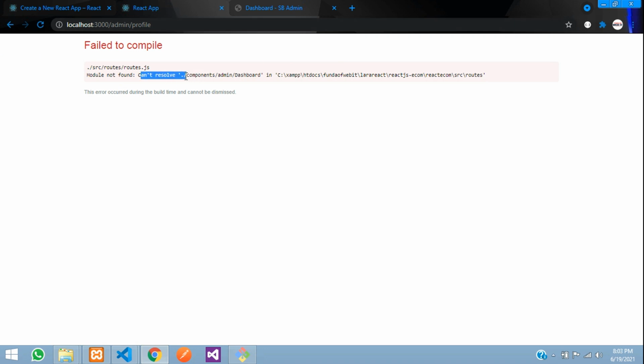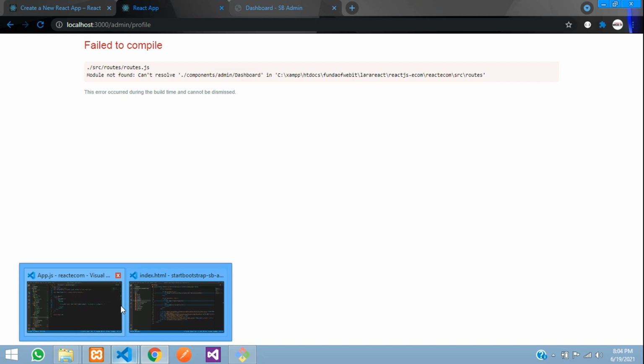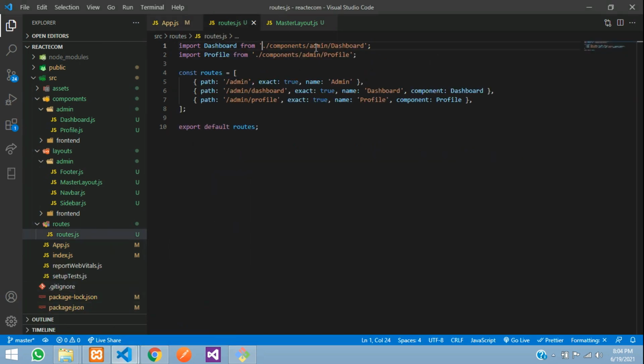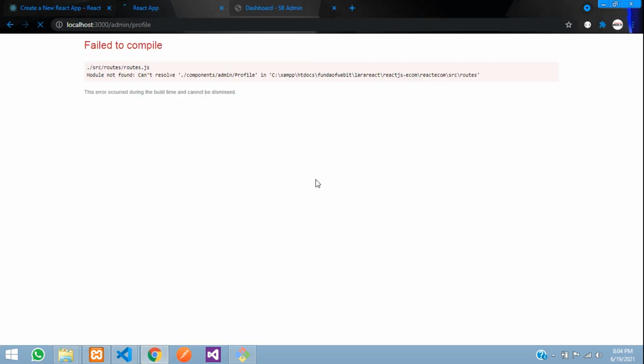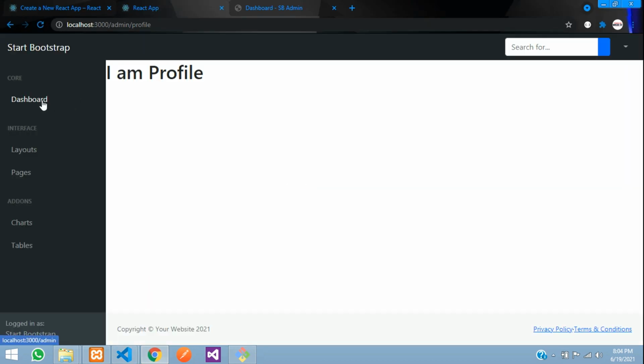Could not resolve this dashboard. So let's move to our route.js to check this. Let's move, go to routes. So the path is over here. We are in the route.js, so one step we have to go back and then go to the components. Okay, so we have to add double dot over here, so it will move out of the folder. Let's save, and now guys let's see, refresh. Cool. So you can see guys, perfect.